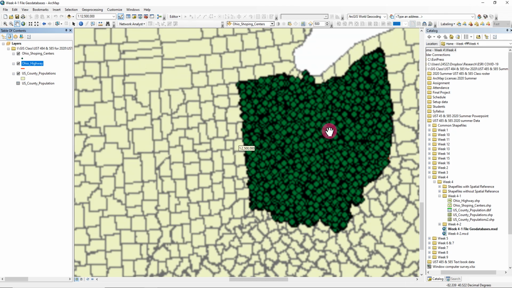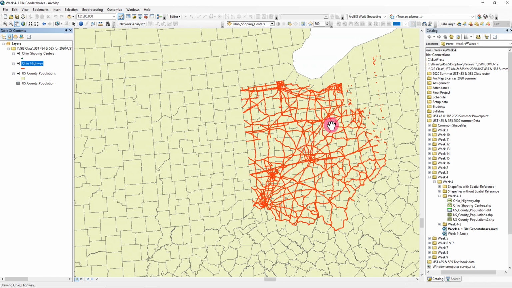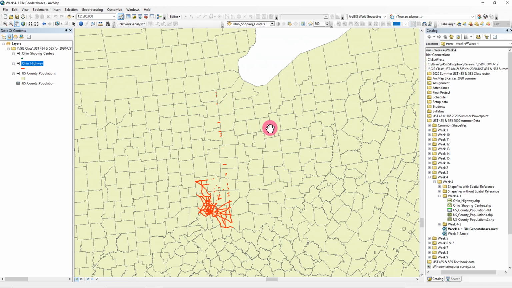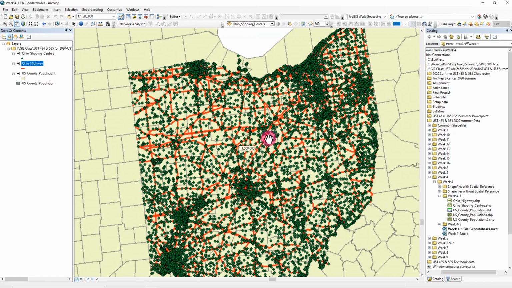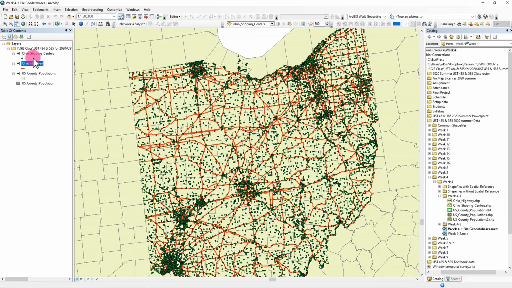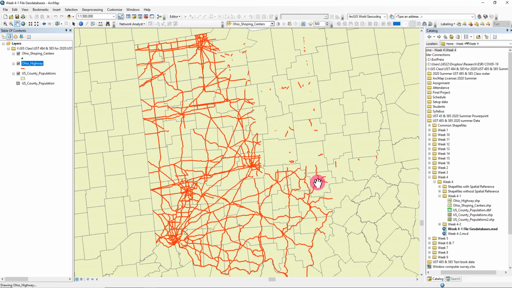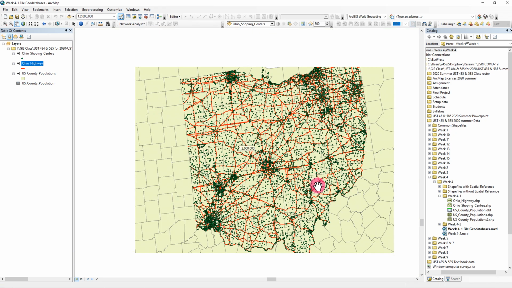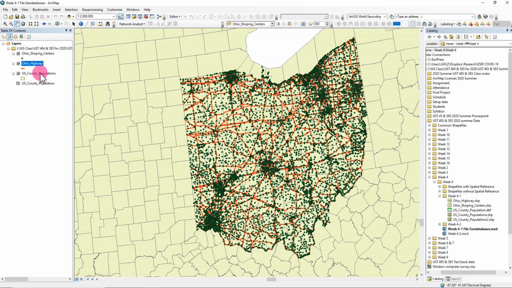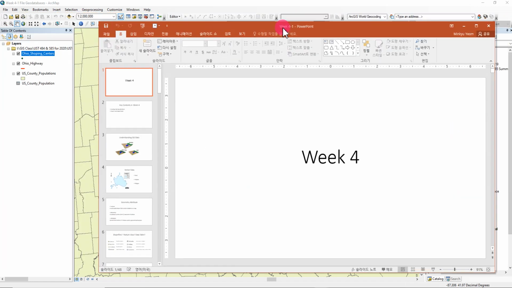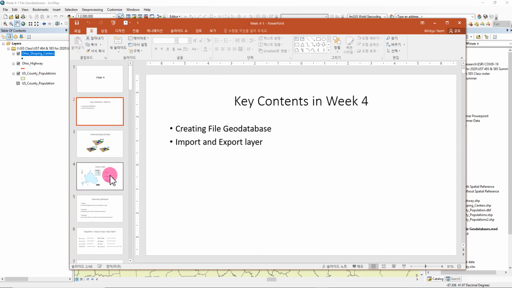If I zoom in a little bit, you can see a highway here. This is a line shapefile. And also we got the Ohio shopping center. There are the green dots. They are the Ohio shopping centers. So we got the polygon file. We also got polyline. We got point. We have three different types of file. Okay. So those are the kinds of things we have here.